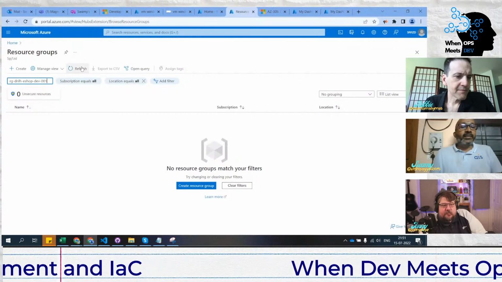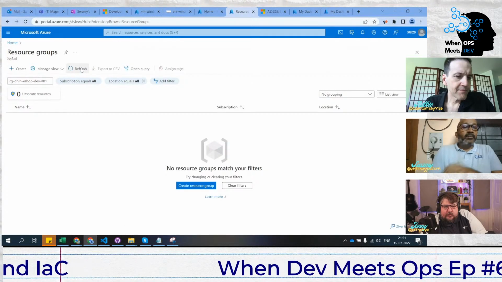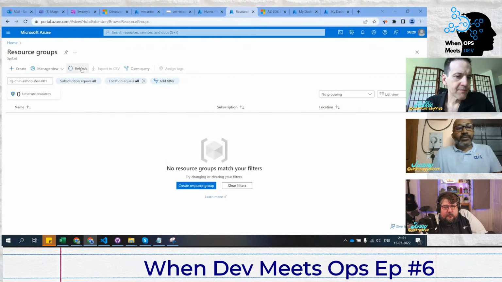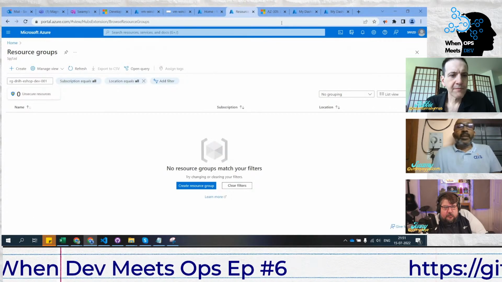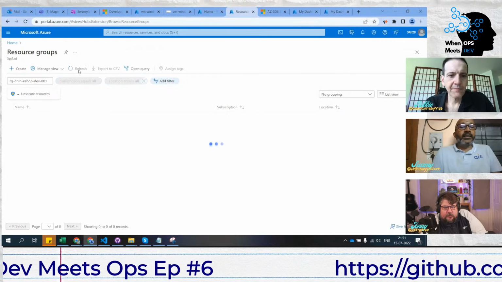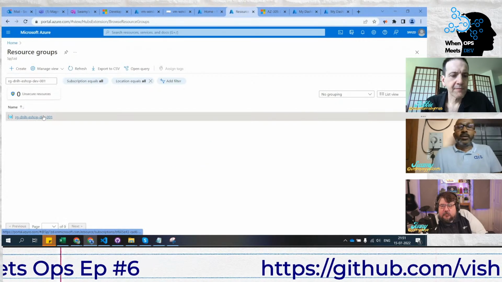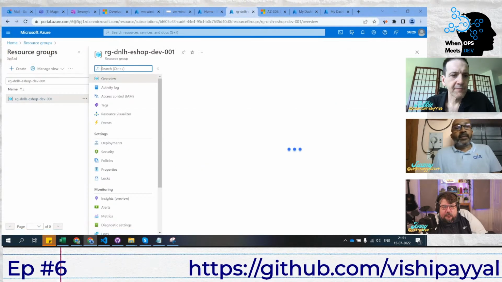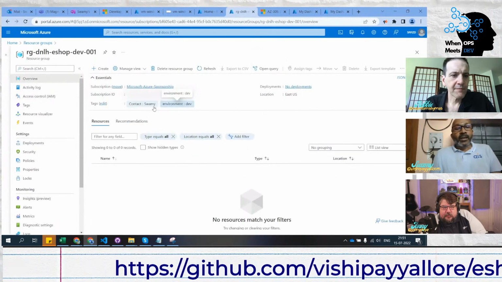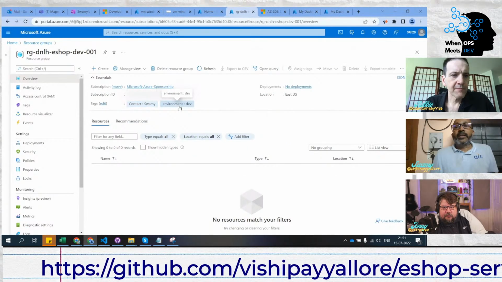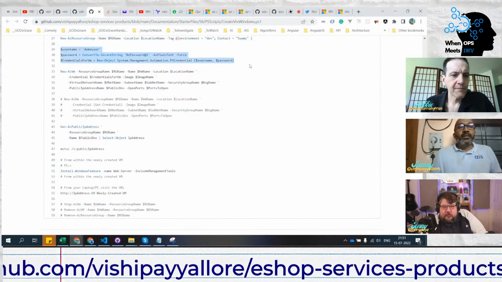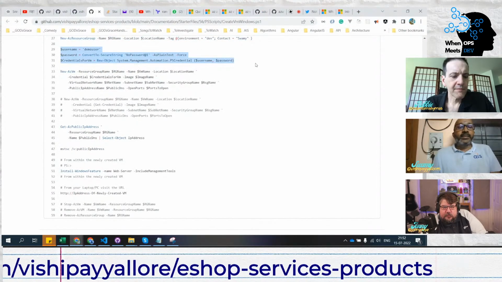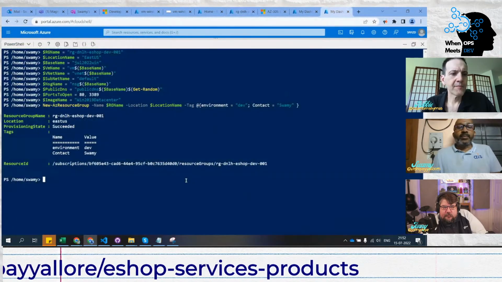So it adds it. Now if I come in here, I should be able to see that resource group getting created. It's taking a little bit of time, but behind the scenes the resource group is already created. There you go. The resource group is already created, and we are seeing the couple of tags. Contact is Swami, and the environment is dev. That's pretty cool.